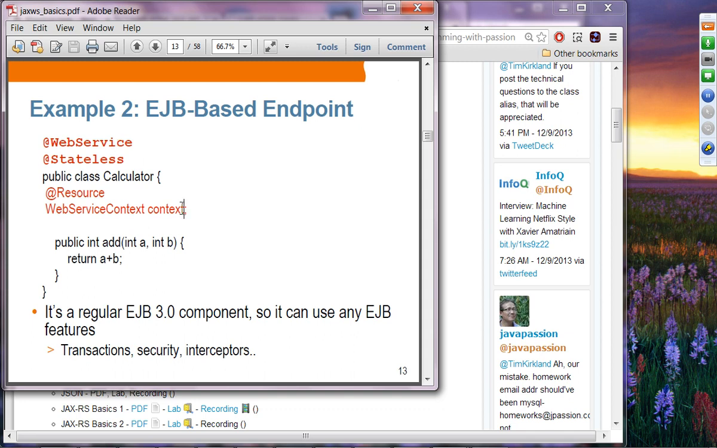The reason you might want to deploy your web service based on EJB as opposed to servlet is the same reason why you want to use EJB: to use EJB's built-in features such as transaction, security, interceptors, and things like that. So when those features are important for your web service endpoint, then you can build your web service based on EJB.